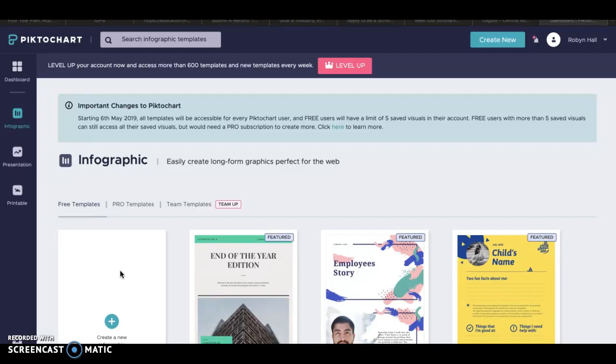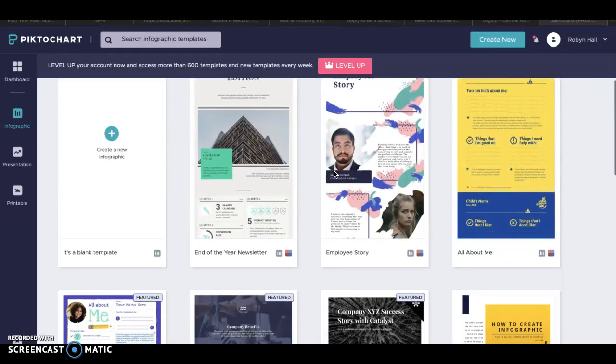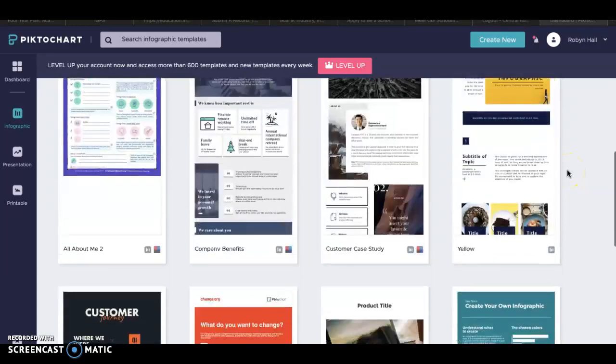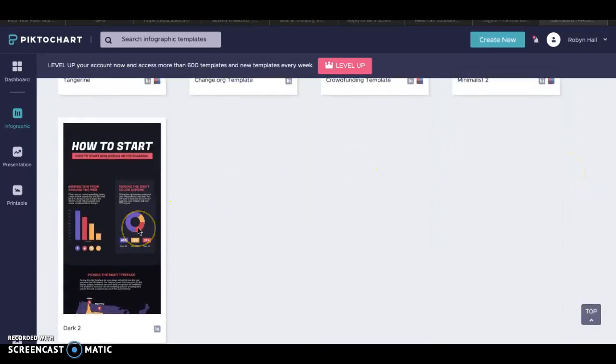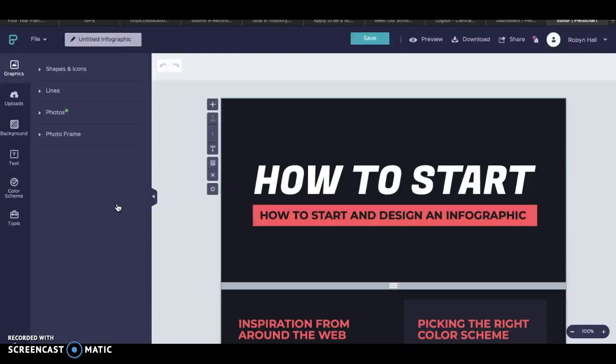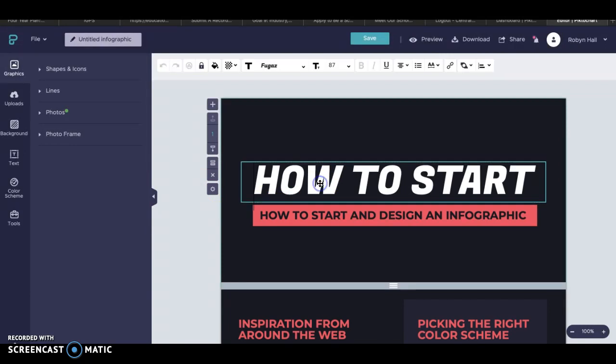whenever you want. So you're going to go to the infographic little section on the left, and this will give you a bunch of choices. You can choose a blank template to completely create your own, or they have templates you can use. I'll show you how to use this one, Dark 2. So you click Use Template, and then you can just edit the boxes to whatever you want.